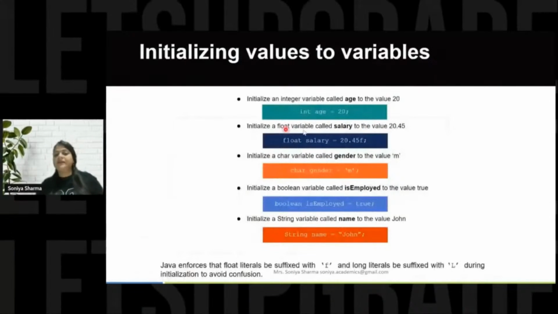You can declare and initialize variables like this. Here examples are given. int age equal to 20. float salary equal to 20.45f. Whenever you are writing float, you have to explicitly specify f, which stands for float.